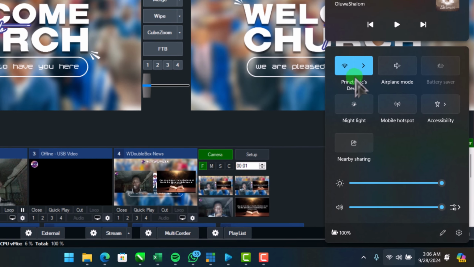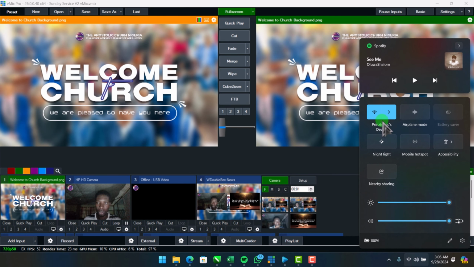In an ideal situation, you want to be connected to a router or a MiFi. So if you're using a MiFi, the phone has to be connected to that MiFi, and the laptop also has to be connected to that MiFi.